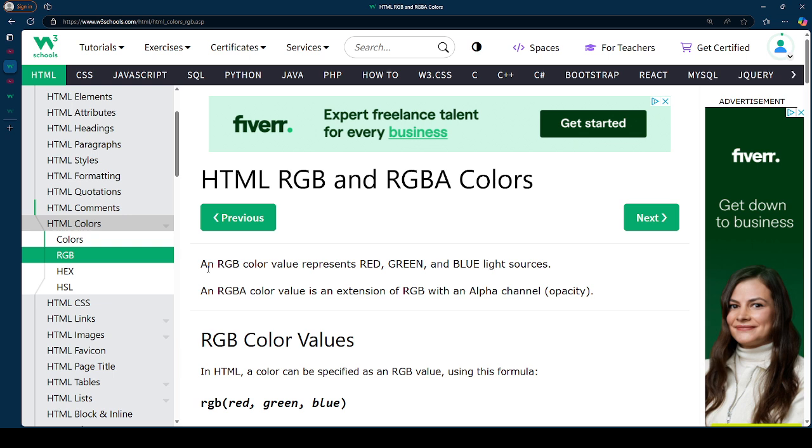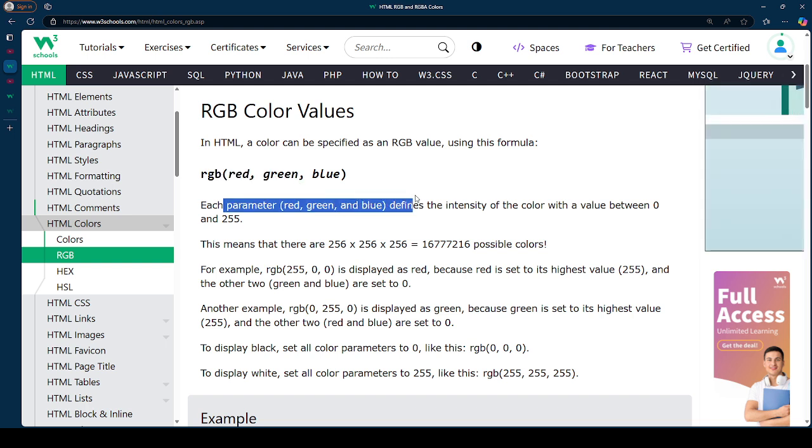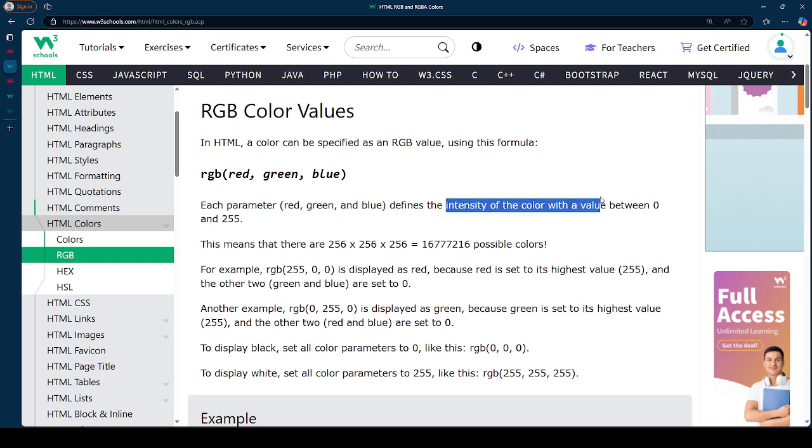RGB colors in HTML: a color can be specified as an RGB value using this formula, RGB(red, green, blue). Each parameter, red, green, and blue, defines the intensity of the color with a value between 0 and 255. This means that there are 256 times 256 times 256 equals 16,777,216 possible colors.